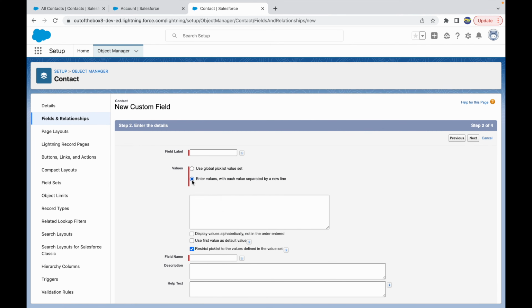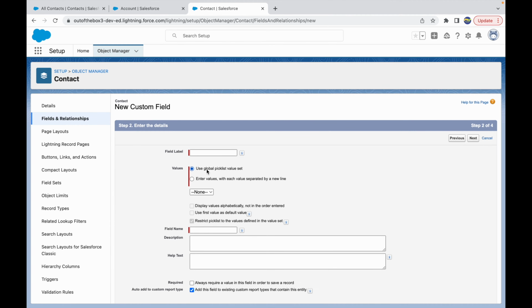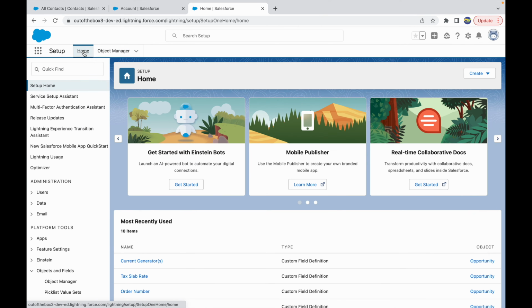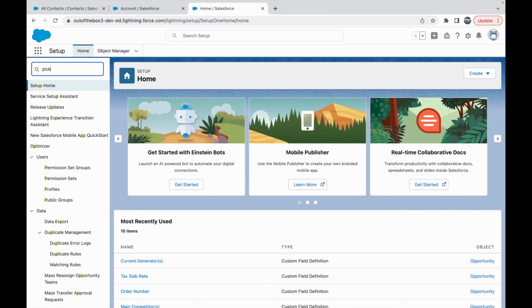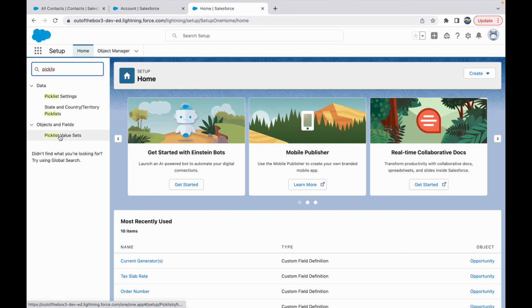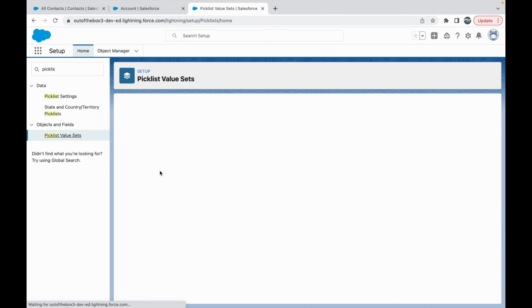Now if this is a unique picklist and you need to use it just for the contact object, you can very well go ahead and put the values here. But if you need the same set of values in another object with the same field name, you can instead choose the global value option. Right now there's no option available because we have not configured it yet. So let's go to Home and let's go to Picklist Value Sets, this option right here, and here we can create our picklist value set.